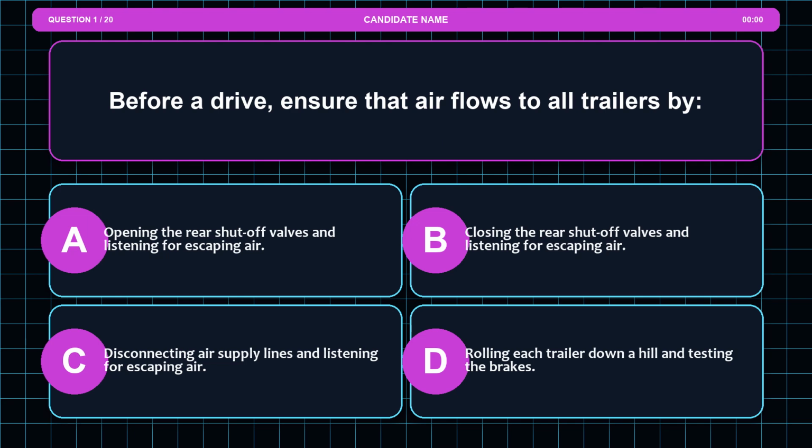Question 1. Before a drive, ensure that air flows to all trailers by Option A. Opening the rear shutoff valves and listening for escaping air. Option B. Closing the rear shutoff valves and listening for escaping air. Option C. Disconnecting air supply lines and listening for escaping air. Option D. Rolling each trailer down a hill and testing the brakes.